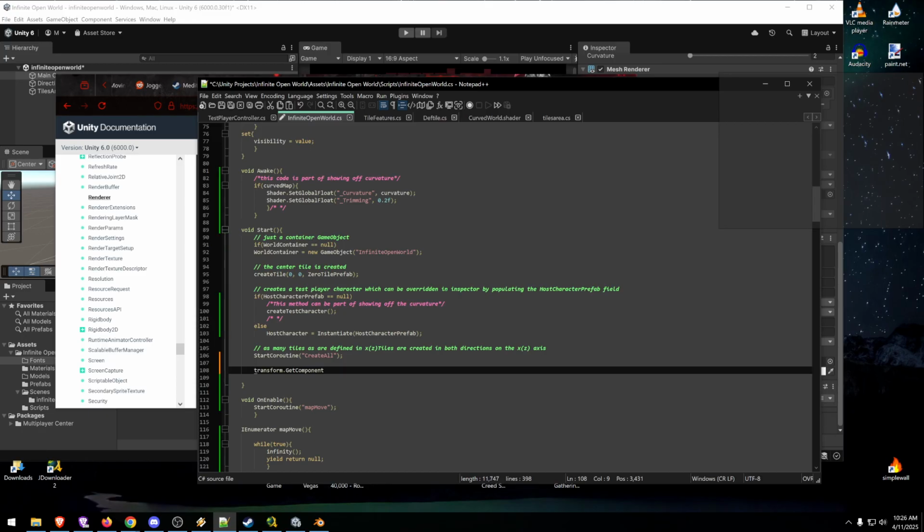We have to make sure that the user knows this is for testing purposes. So, camera main. I know we are here. Oh, did we press the insert on? Excellent. Camera main. That should grab the transform. Get component renderer.